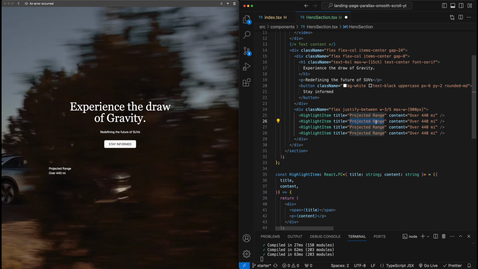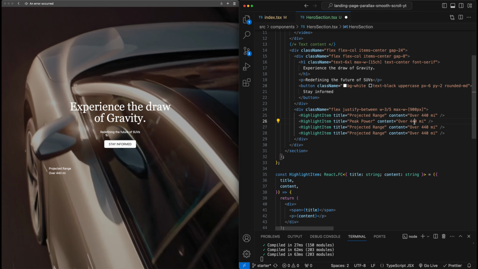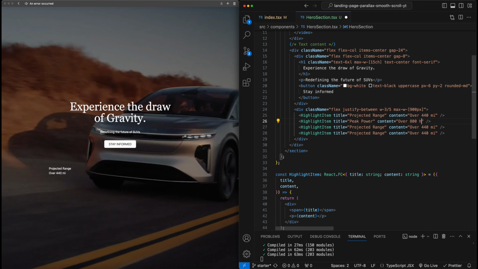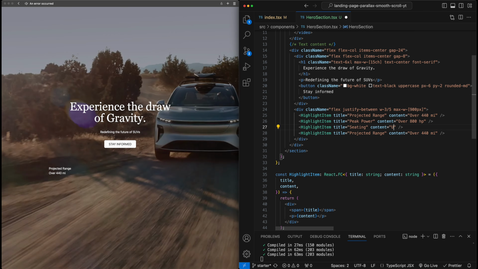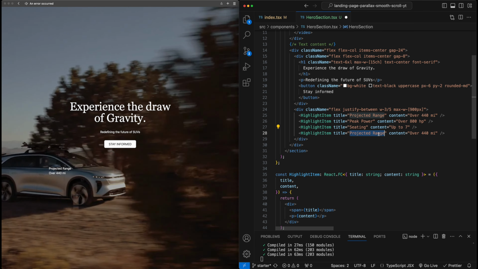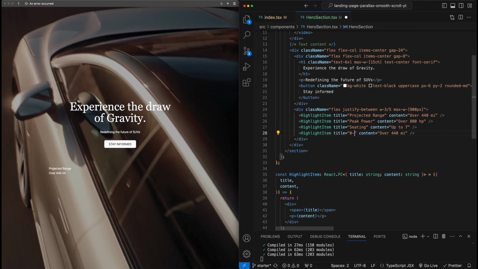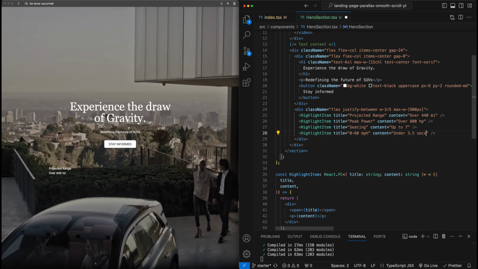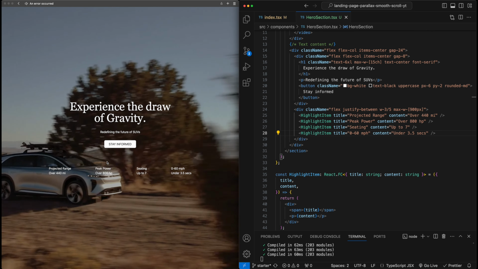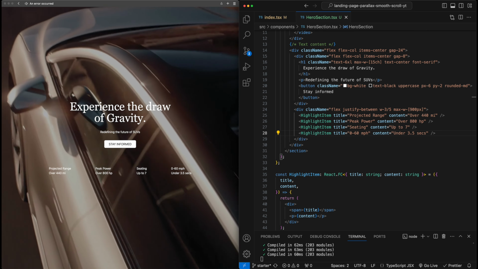So the next one will be peak power, and it's over 800 horsepower. Next one is seating, and it's up to 7. And the final one is 0 to 60, and it is under 3.5 seconds. All right, so we have the 4 highlights here. Let's go ahead and quickly style them.